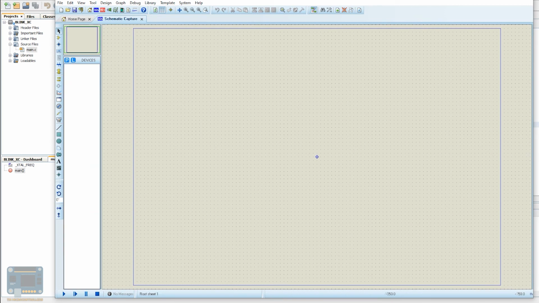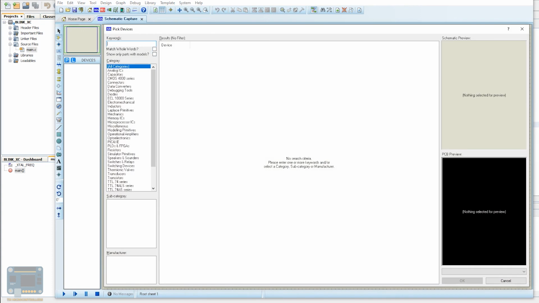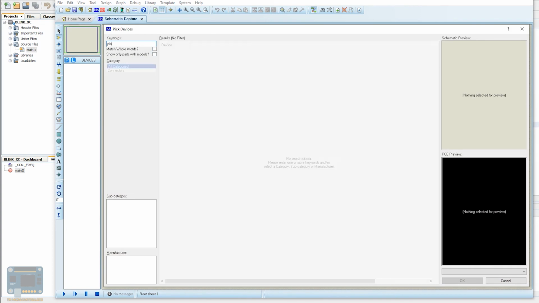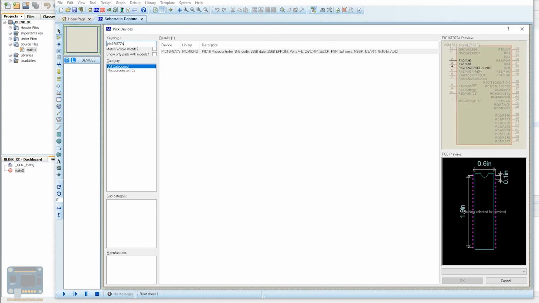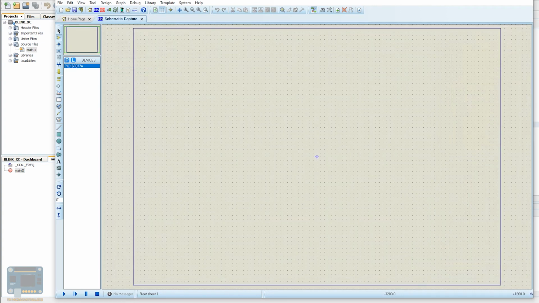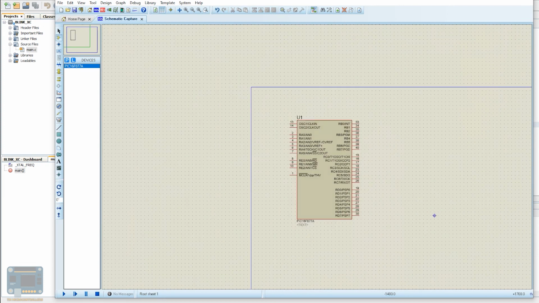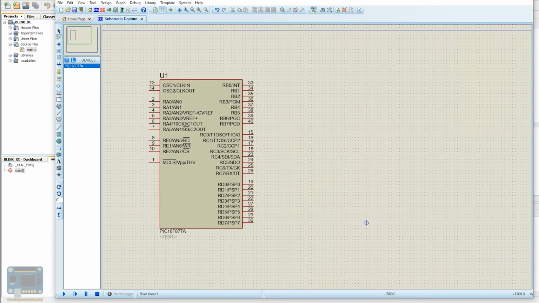Once we have our workspace, we click on the component mode. Okay, component mode, then we click the P or the PIC device. Then we just type in our microcontroller of choice, that is PIC 16F877A. Just click that, then click on the workspace. Alright, so this is our 40-pin PIC 16F877A.